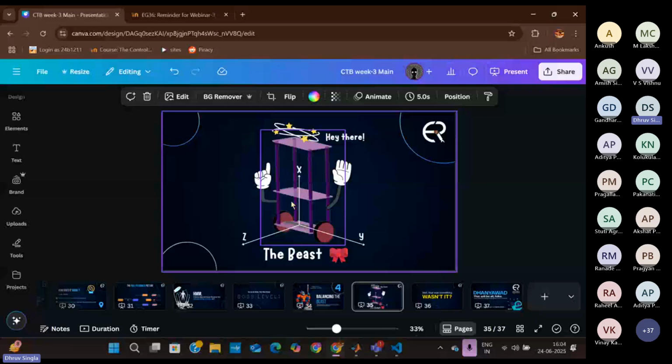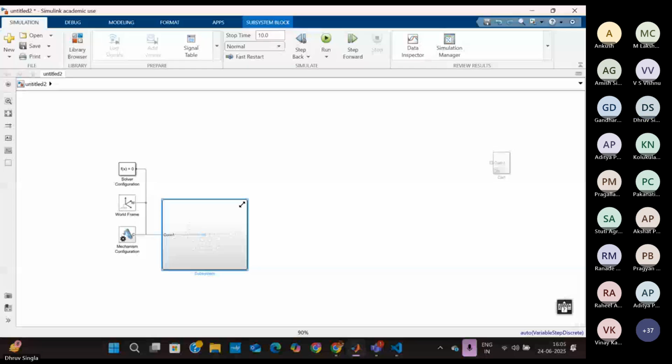Again, what I do is create a subsystem of this whole thing to make it look a bit less clumsy. Create a subsystem, smooth it out, and I name this portion my chassis.